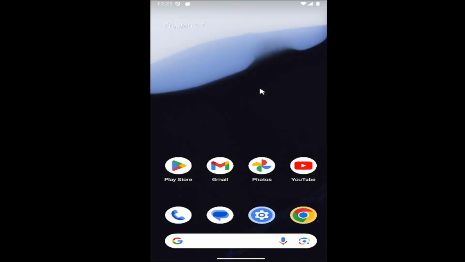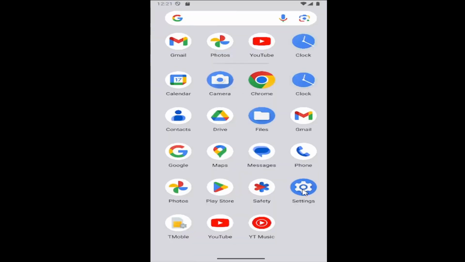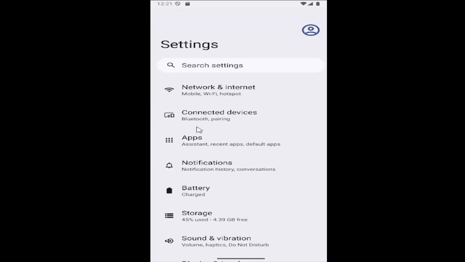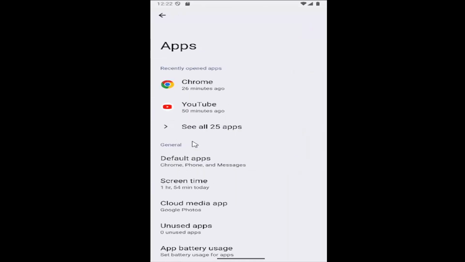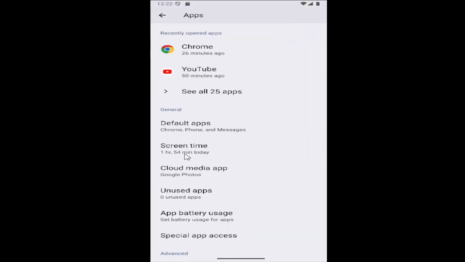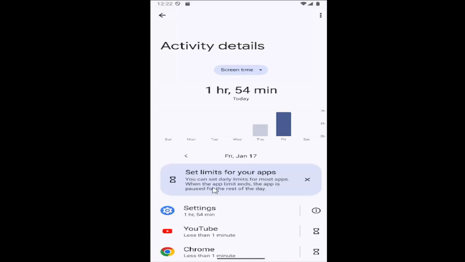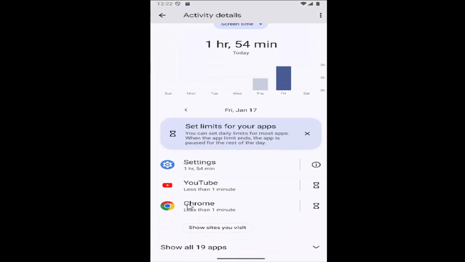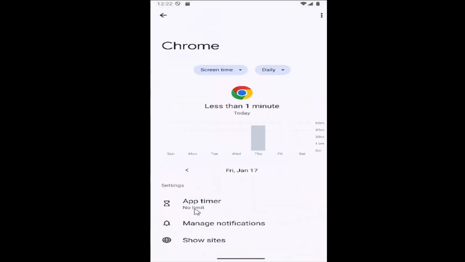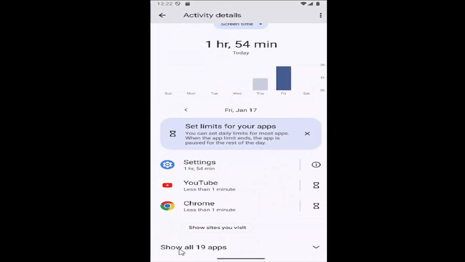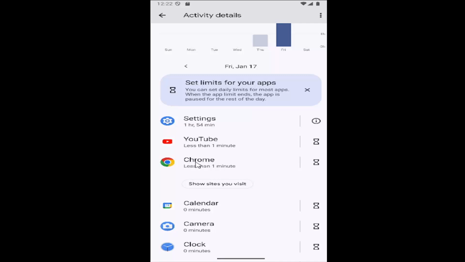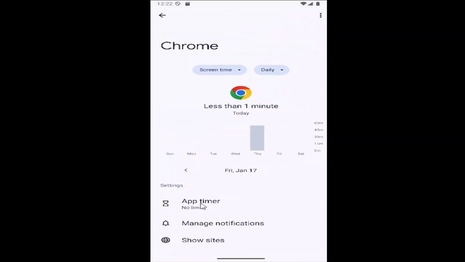All you have to do is just scroll up on the home screen and then select the settings button. And then you want to select apps. And then under general, you want to select screen time. And then you want to scroll down and locate the app that you want to set up a limit for. And you may have to go underneath where it says show all apps if you don't see them here immediately. And then under settings, you want to select the app timer.